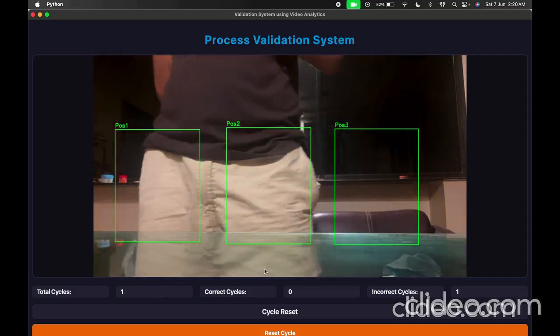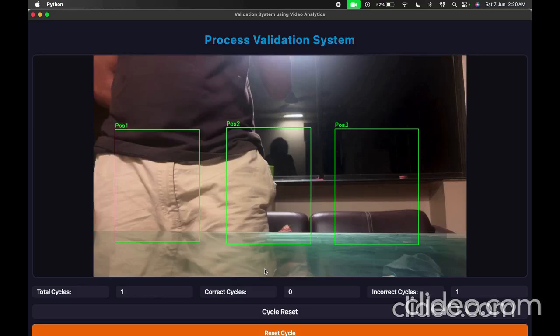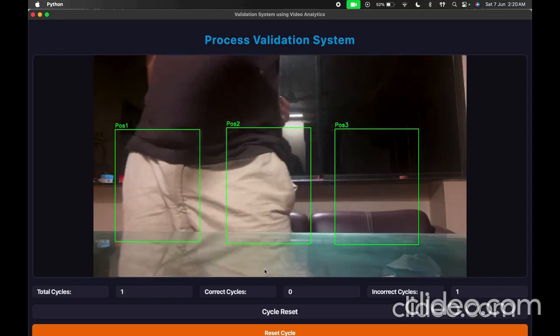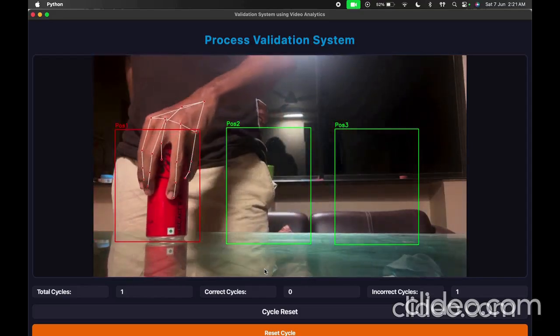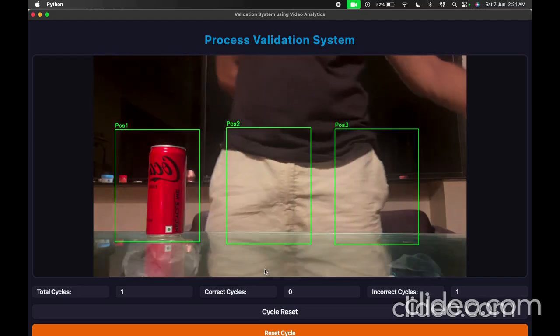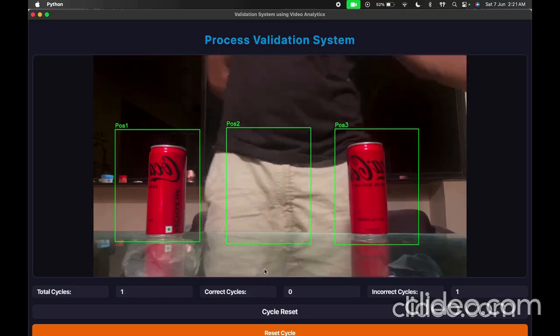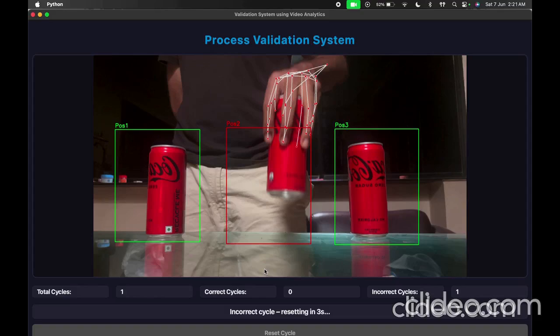Now, since we are tracking whether the user is following the sequence correctly or not, we're going to execute a wrong cycle. So what we will do, we'll put the first can in position 1, and then try to put the second can in position 3, and the third in position 2. We can see that the user did not execute the correct cycle, so a message that the user executed the wrong cycle got displayed, and also the number of incorrect cycles increased.